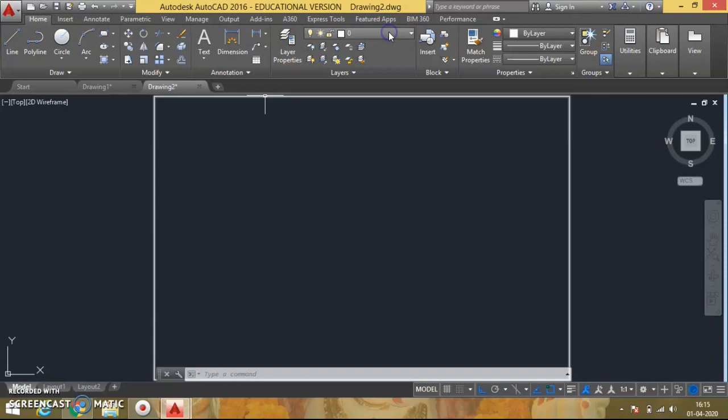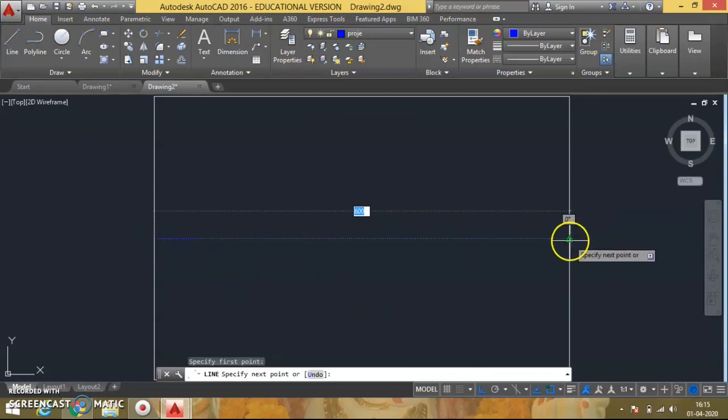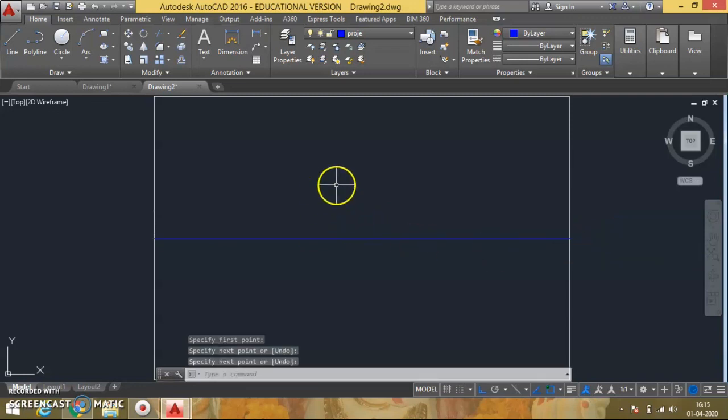Now all the layers you have created will appear here directly. So I can consider the projection layer first. To start with a projection of solid, the very first thing we will need is to draw the XY plane. So I can just draw one line here. Here this will be your vertical plane and this will be your horizontal plane, right?